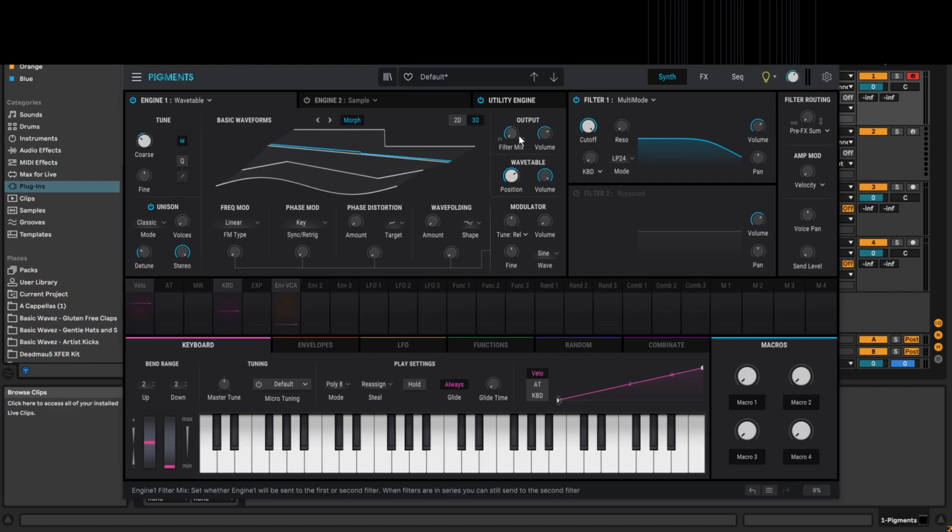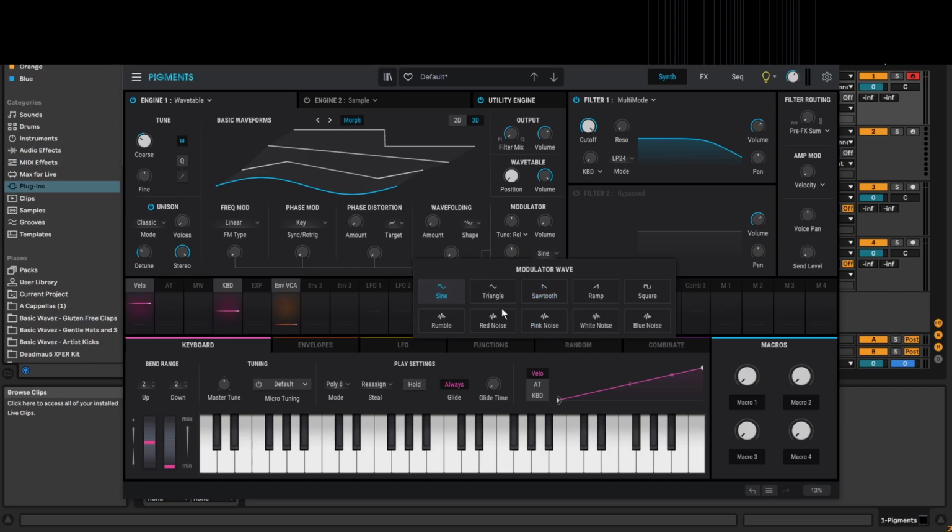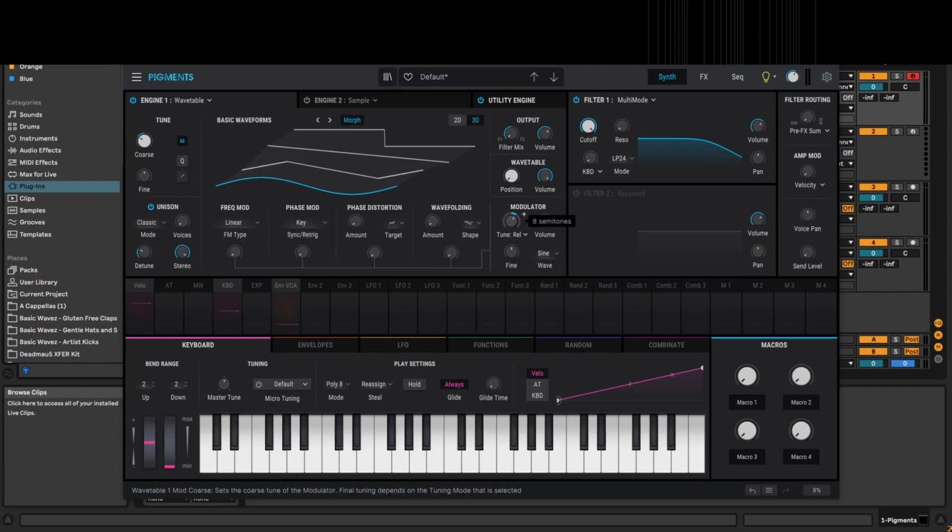And then over here on the right, you got filter mix, which I've explained before. You got the wavetable position, which just lets you morph through the wavetable. And then volume, self-explanatory. And then the modulator, which we've already gone over. You have different modulator shapes and different tuning modes. So yeah, modulator is basically just another oscillator that's used for modulating different parameters. And the parameters that it's modulating, you can see through this line over here.